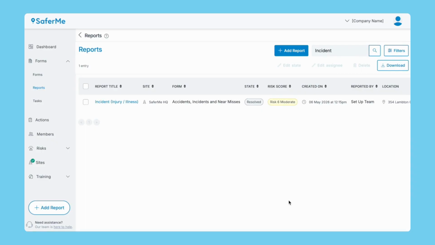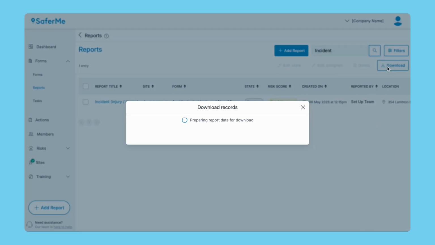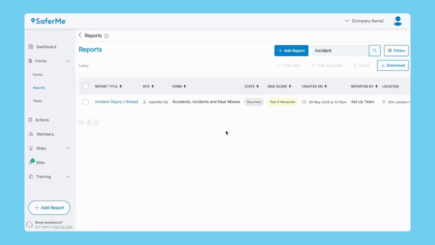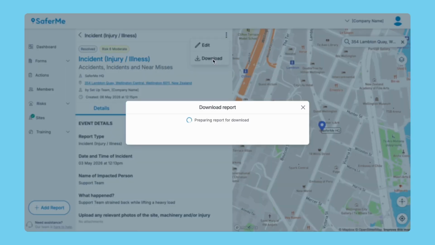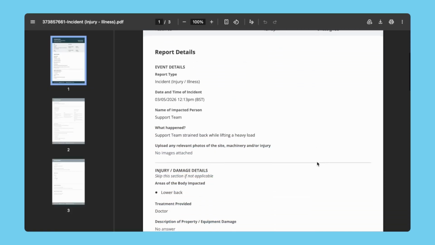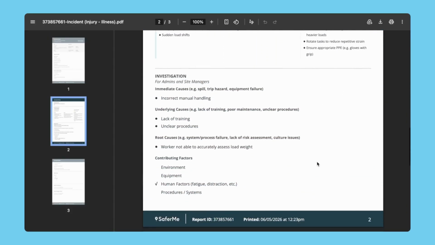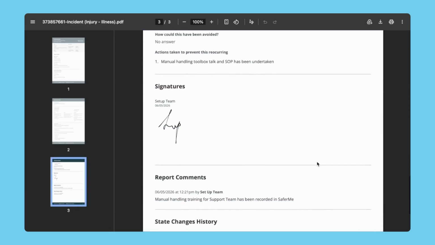I can then come to the Download button in the top right, which will allow me to download all results into a CSV or Excel file. I can then also click on the report, select the three-dot menu, and then manually export a PDF copy of just this singular report if I prefer. This is also the report that will come with the notification if that's enabled on the form settings.